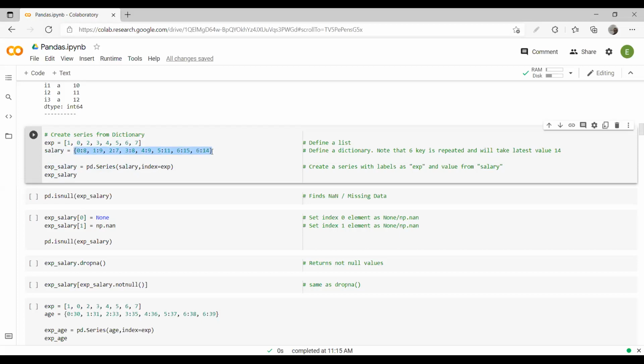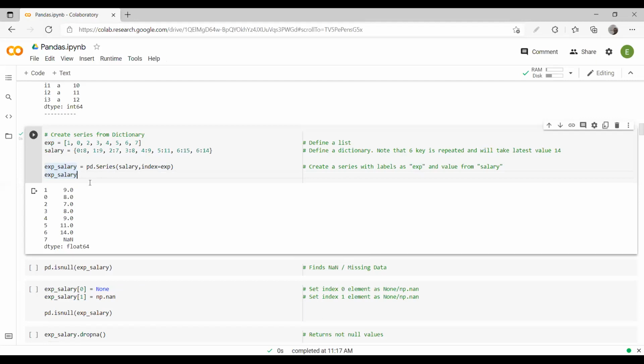So this is the dictionary that you copied over here. And this is the index that is exp: 1 0 2 3 4 5 6 7. So pd dot series salary and index is equal to exp. So you have created this particular series exp underscore salary. So that's created. Okay, the sequence will be this one: 1 0 2 3 4 5 6 7, because experience was specified as an index.